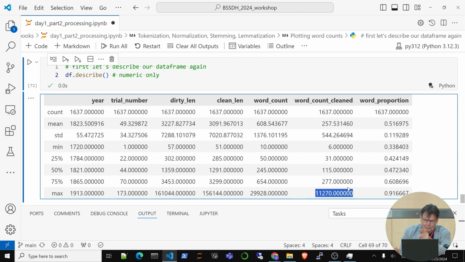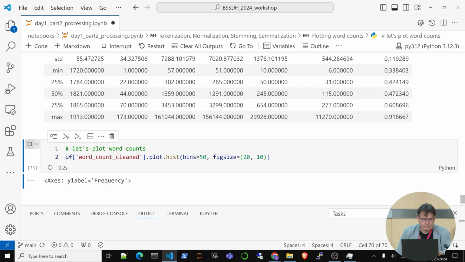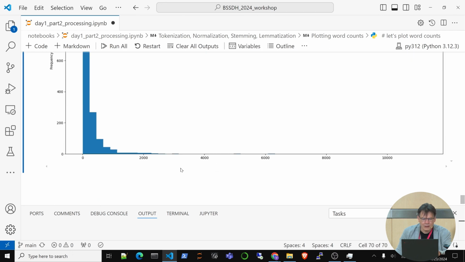I think we'll probably look at this tomorrow. The long trial, it is a big trial, I guess. So 11,000 words. Okay, let's plot it. Well, 50 bins, yeah, the quick one, right?